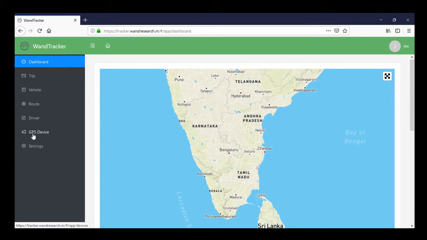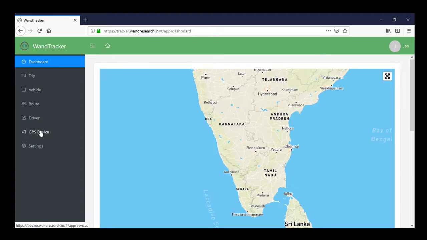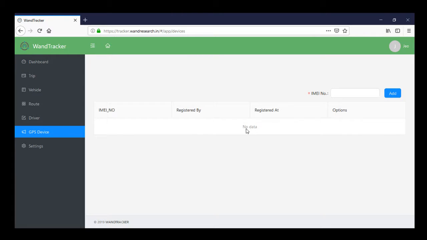GPS device is the key to track the vehicles. So the next thing is to add the GPS device. To add a GPS device, one should know the IMEI number of the device. It stands for International Mobile Equipment Identity, which is a 15 or 17 digit code that uniquely identifies mobile phone sets. In case of a tracker device, this number will be labeled on any one side of the device.